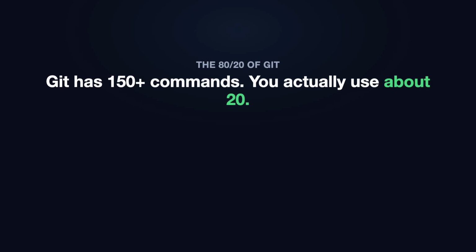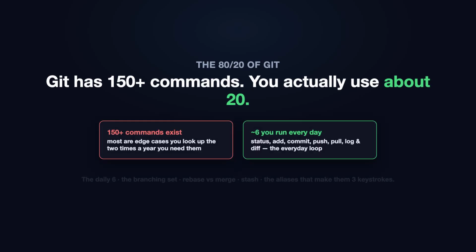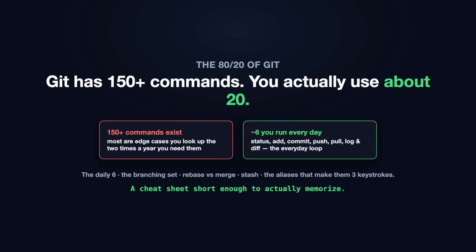Git ships with over 150 commands. You will never use most of them, and you do not need to. Working developers get through an entire career on about 20, and honestly, on a normal day, more like 6. The rest are edge cases you can look up the 2 times a year you need them.